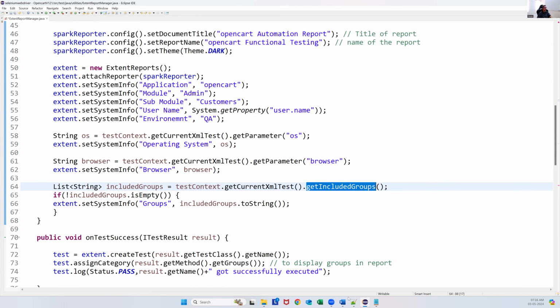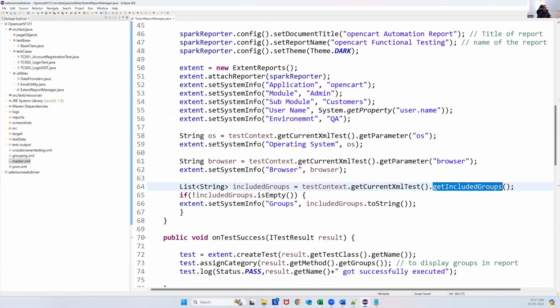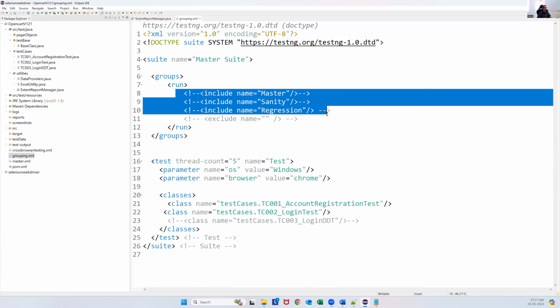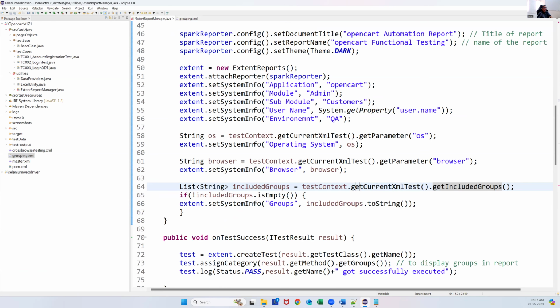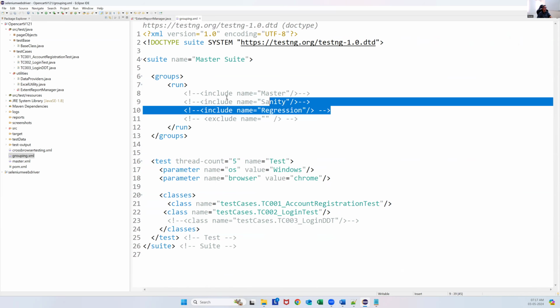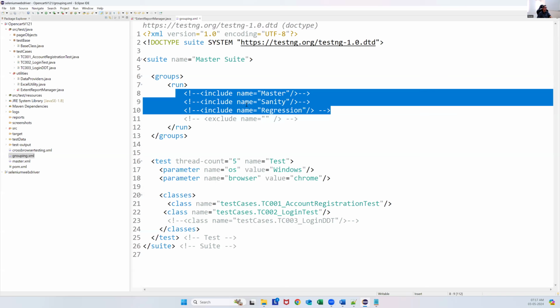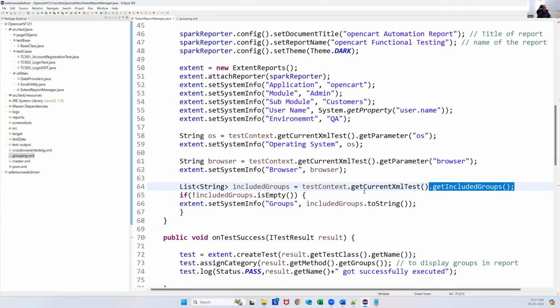What this method will do is, suppose you run the grouping.xml file. Okay, suppose you run this grouping.xml file. So we'll have some include groups, right? So what this command will do is, this particular getCurrentXmlTest.getIncludedGroups method will capture the groups which we have specified in the include section. The group names which we specified in the include section will be captured and displayed in the report.